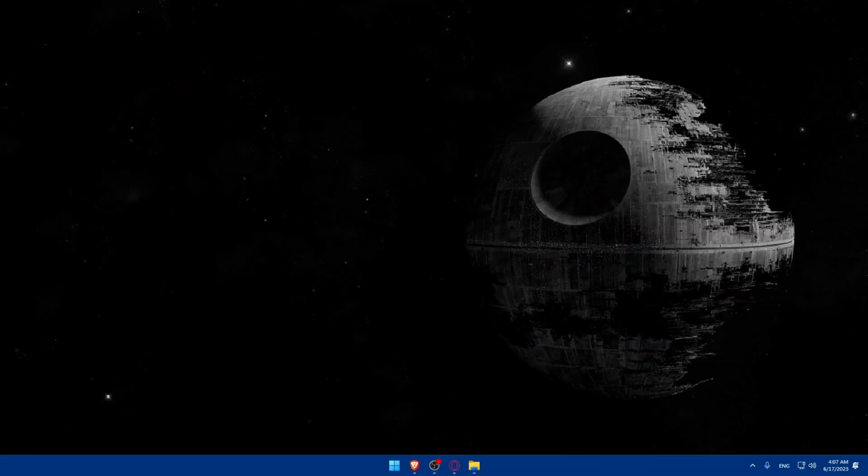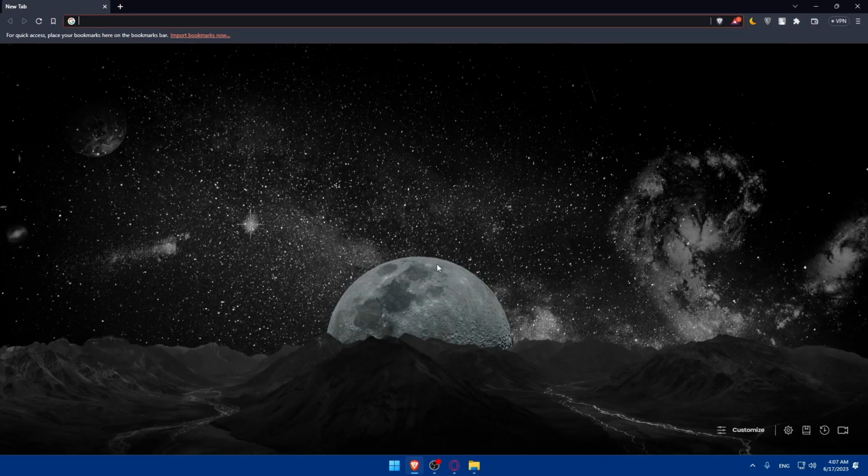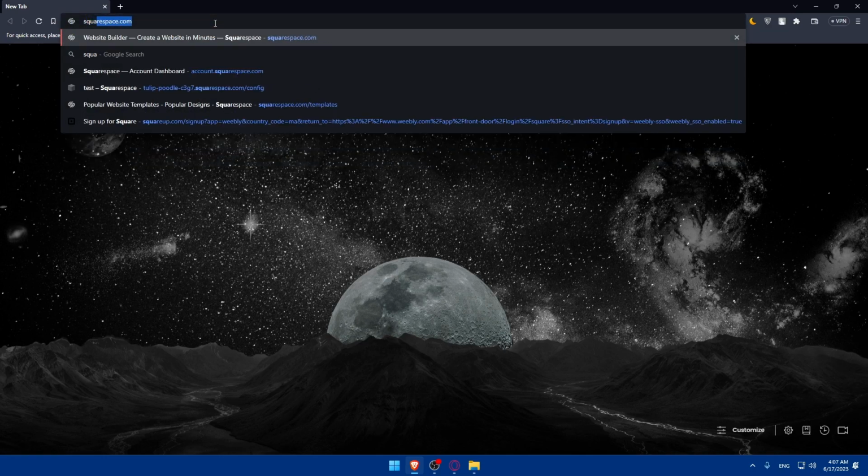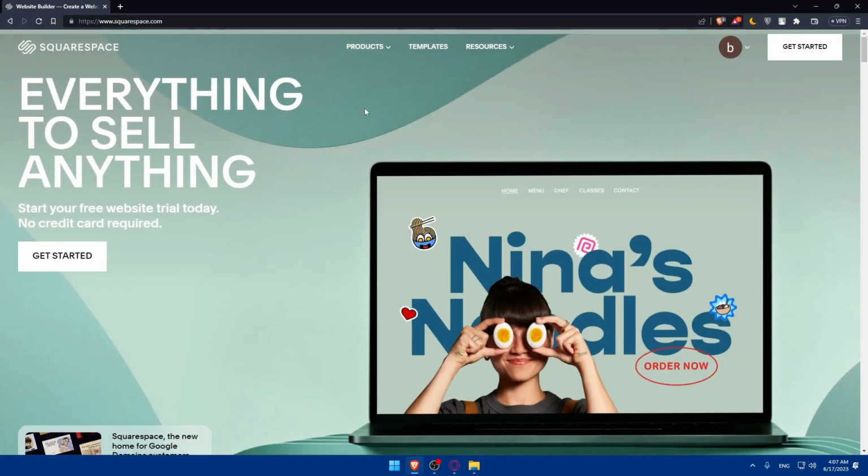So first, let's start by opening whatever browser we're going to use to follow this tutorial's steps. In my case, I'm actually going to use the Brave browser, and of course, in your case, you can use any other browser that you could possibly have. Once you open that browser, make sure to go to the URL section and simply type Squarespace and hit the .com, of course, and hit the enter button.